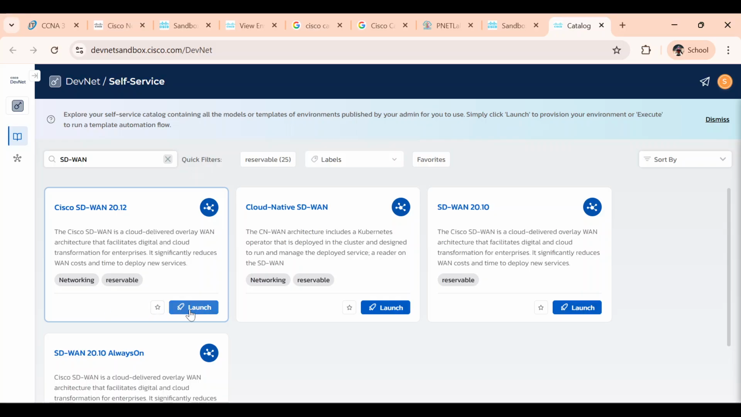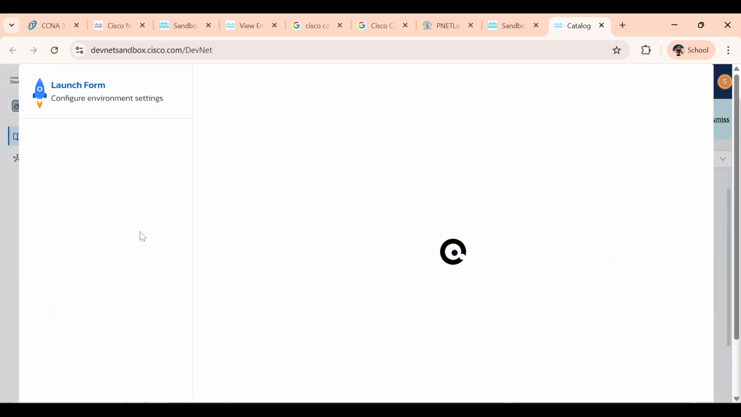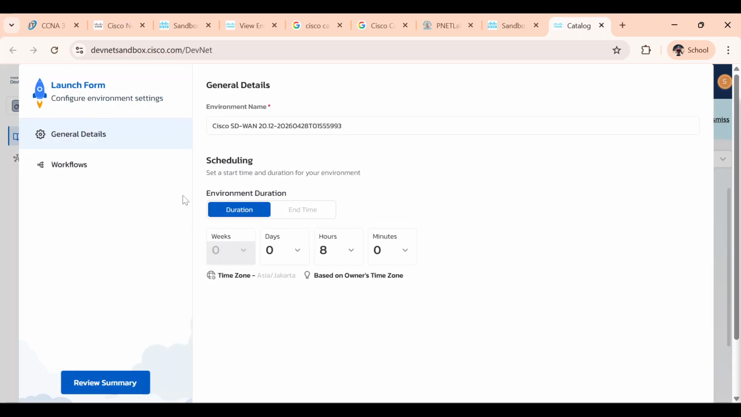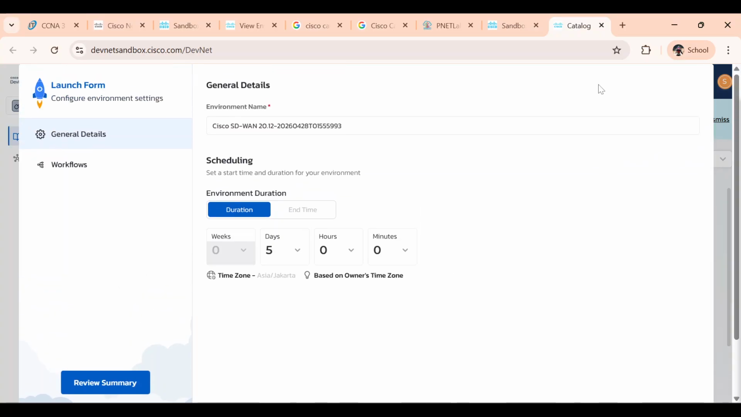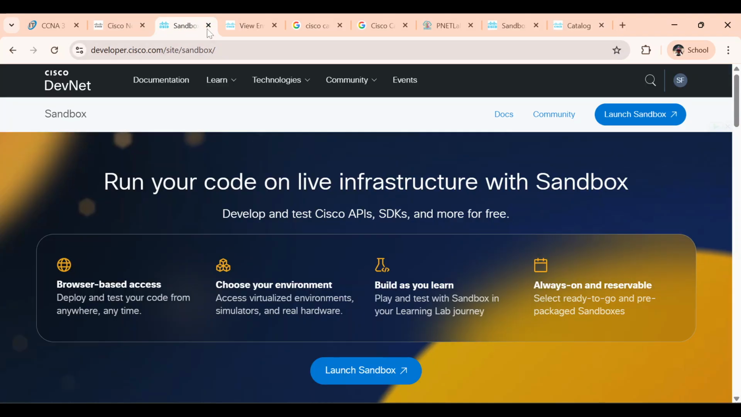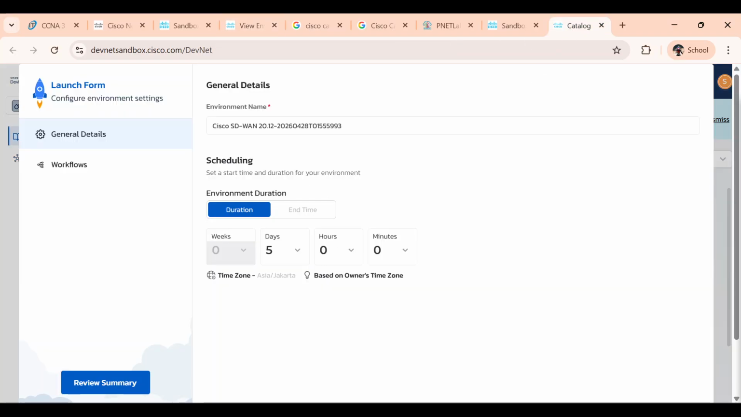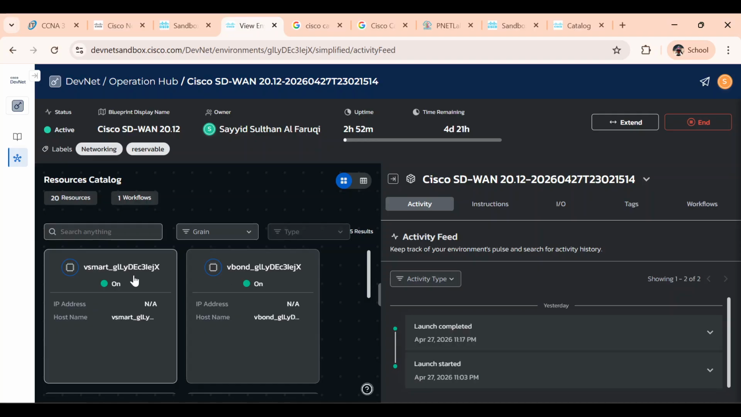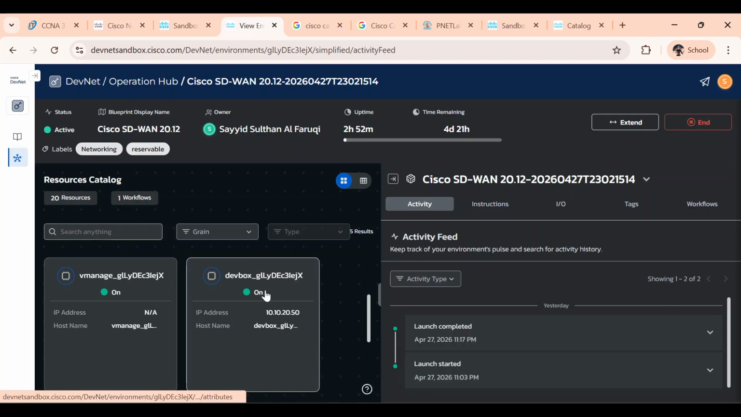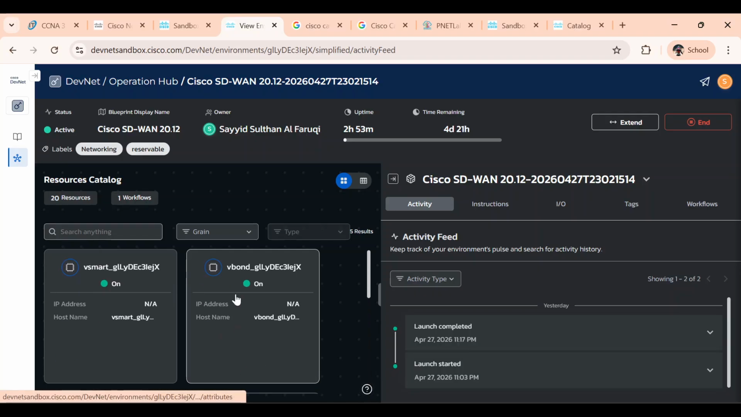You can try to launch this Cisco SD-WAN. On the general details side, you can see the duration of your time to use the simulation of this SD-WAN. The maximum is 5 days, and after that you see the summary. I already have this simulation on this site. If you view the summary and launch the simulation, you can have a simulation of SD-WAN with vSmart, vBond, and vManage, but there is no vEdge.